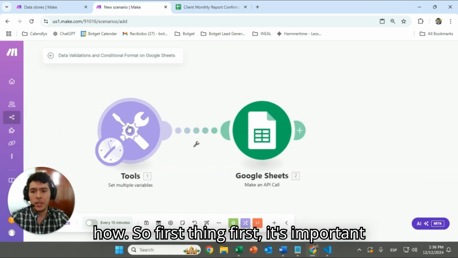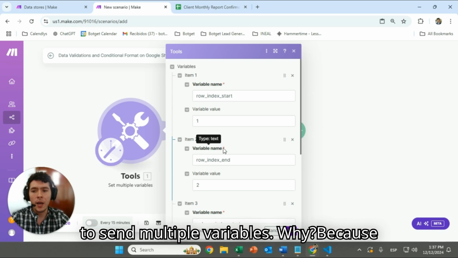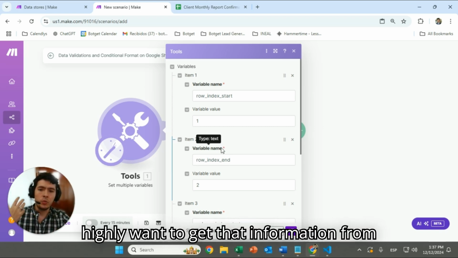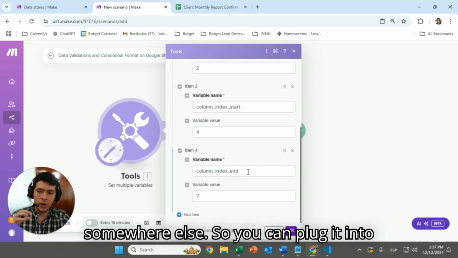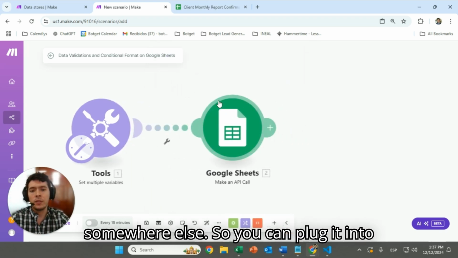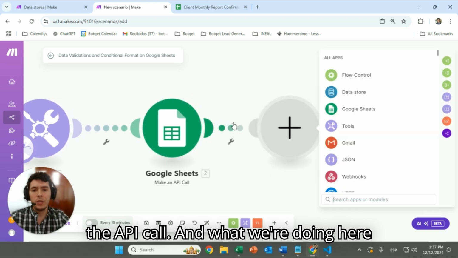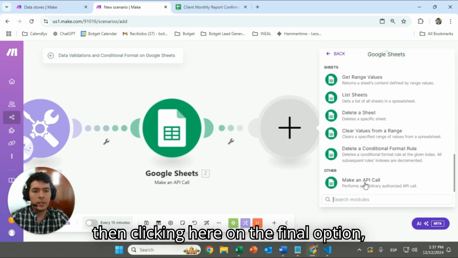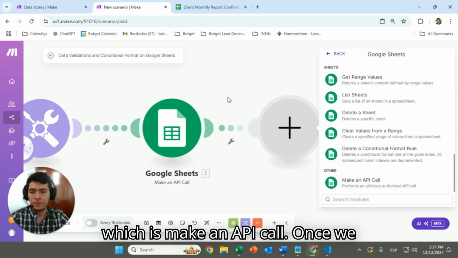So first things first, it's important to set multiple variables. Why? Because that range is used a lot. So you would highly want to get that information from somewhere else so you can plug it into the API call. And what we're doing here is we're just adding Google Sheets and then clicking here on the final option, which is make an API call.